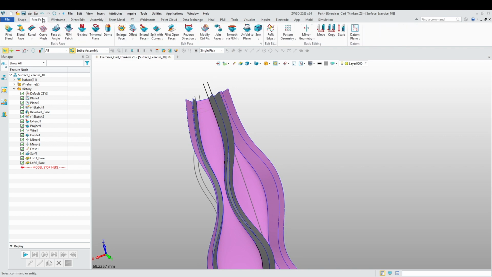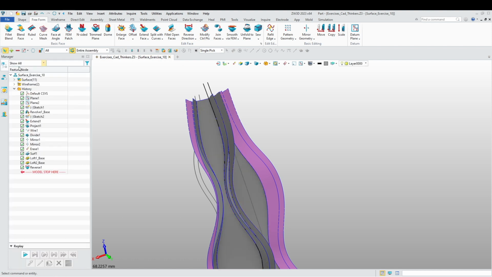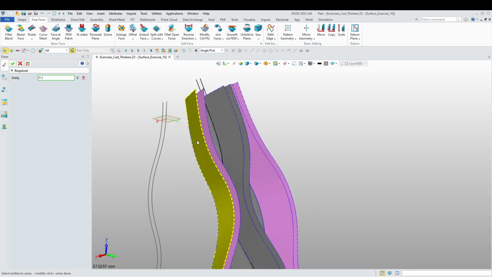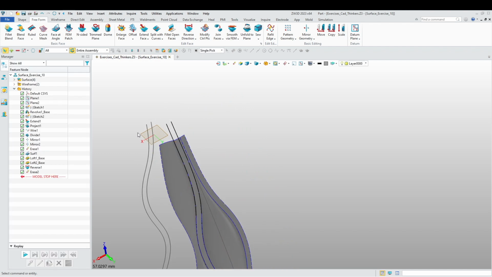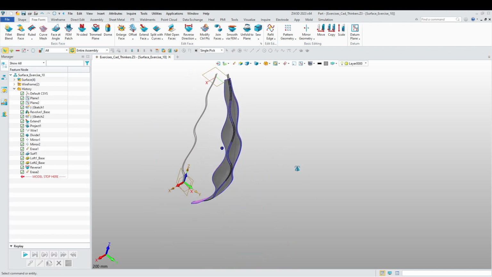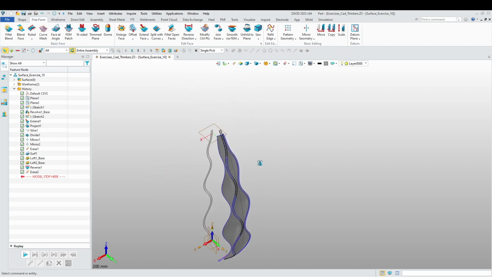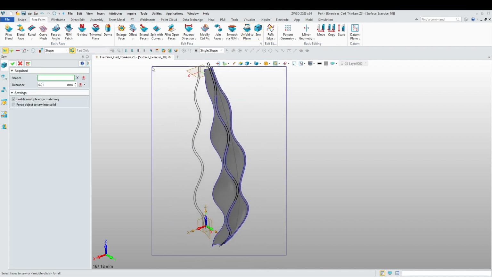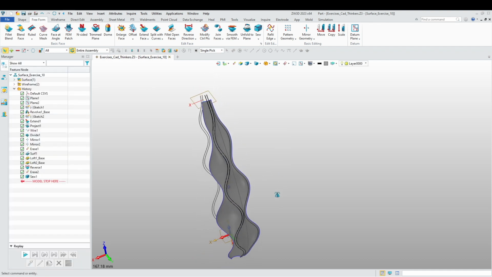Now I want to reverse direction of these two faces. And let's delete the faces I don't need anymore, including this one. All right, there we go. All right, here we have it. All right, now we're going to do sew. We're going to sew these faces together. There we go.